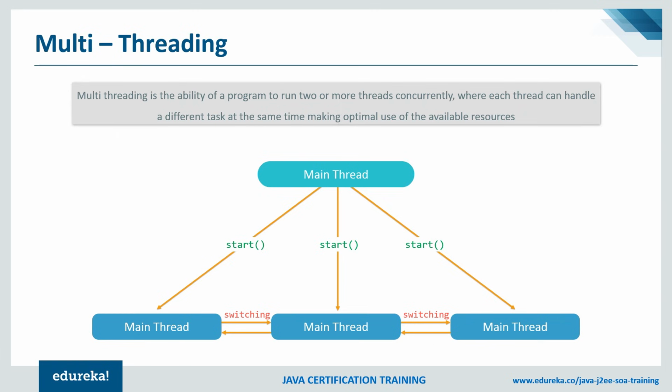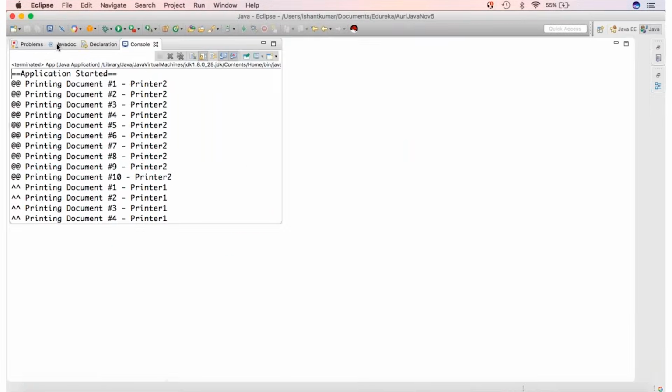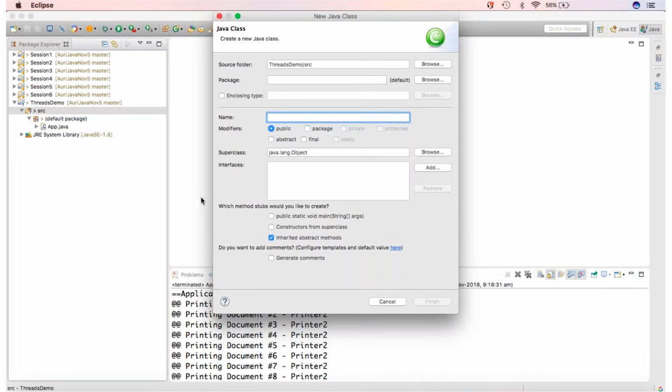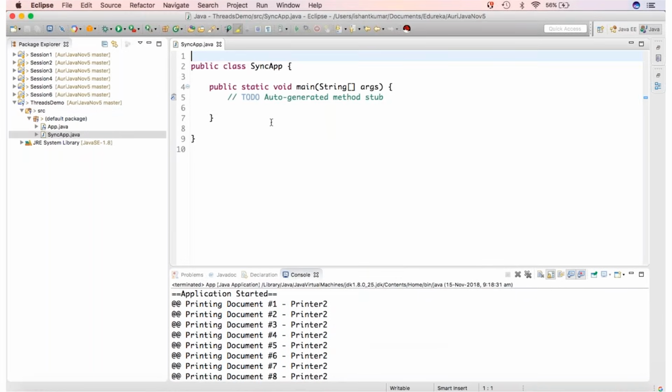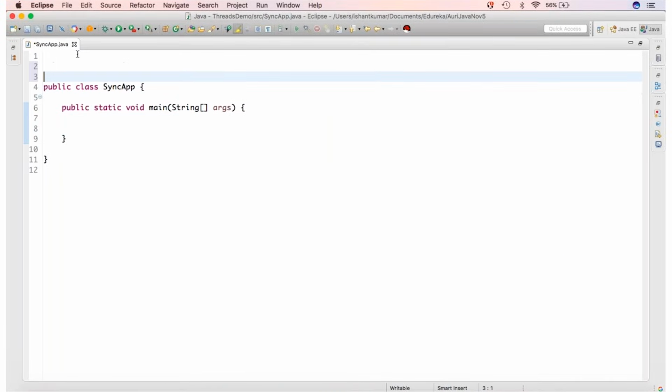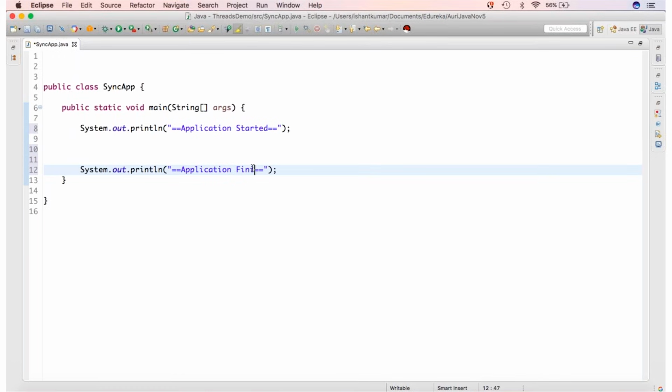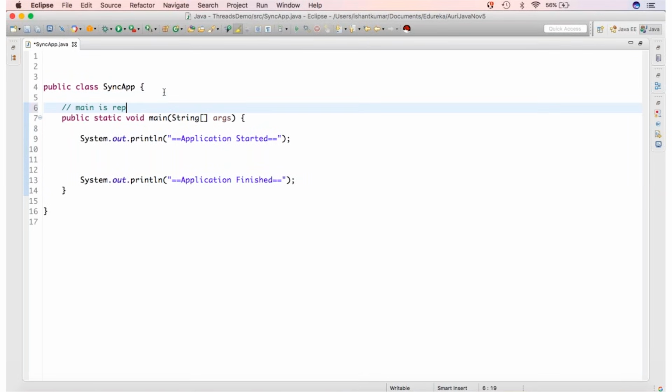So let us see one demonstration where multiple threads can be introduced. I'm going to write a new Java program, a new class. Let's say, sync app, with the main method. This time I'm going to perform a separate operation. Consider that here your application started. This is the beginning of the main thread, and this will be the ending of the main thread. So main is a thread, now we understand it. Main is representing the main thread.